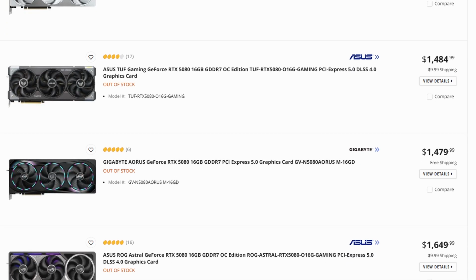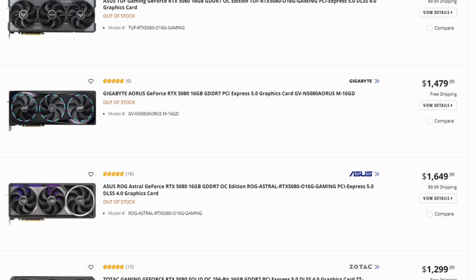Whether it's NVIDIA, AMD, or even an Intel GPU, they are hard to find right now. Everything is out of stock or being scalped for double the price. In times like this, if you're looking to upgrade your streaming PC, one of the best things that you can do is just wait. Hang on to the equipment that you have and optimize it.